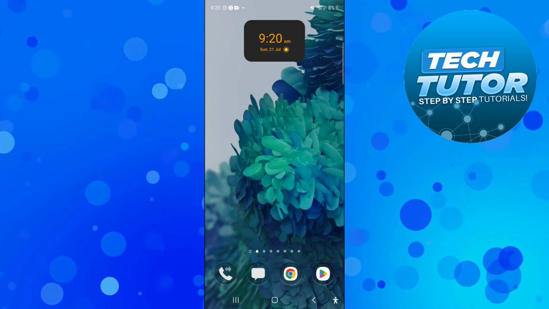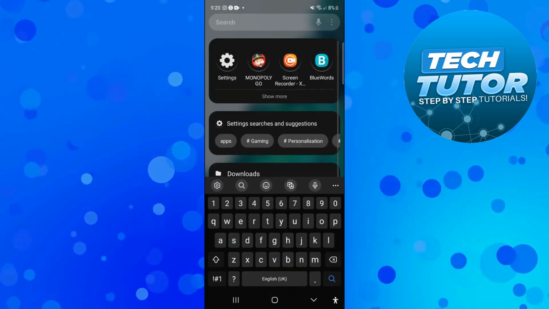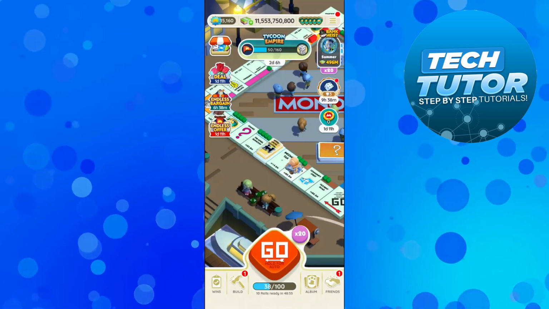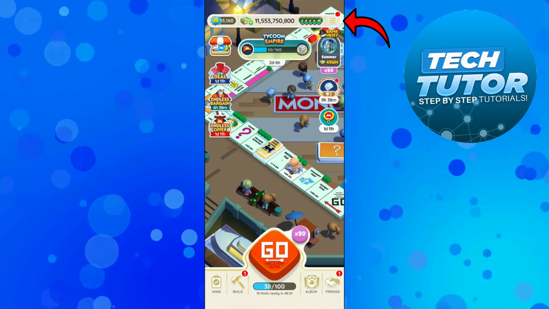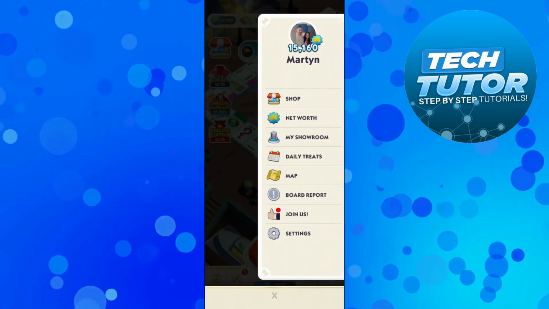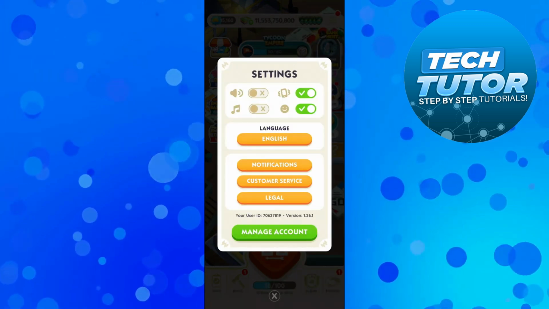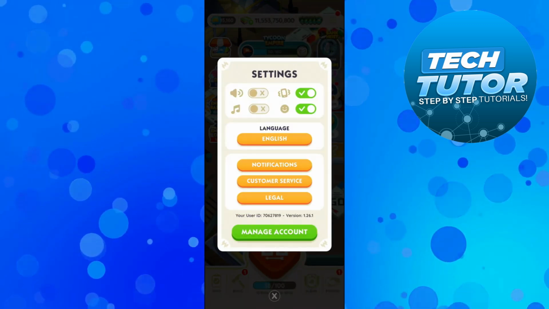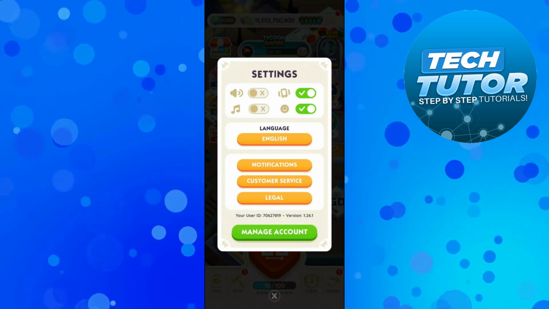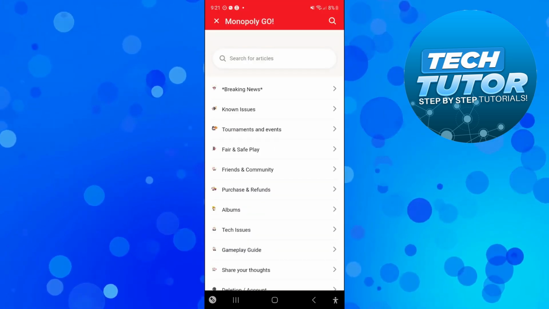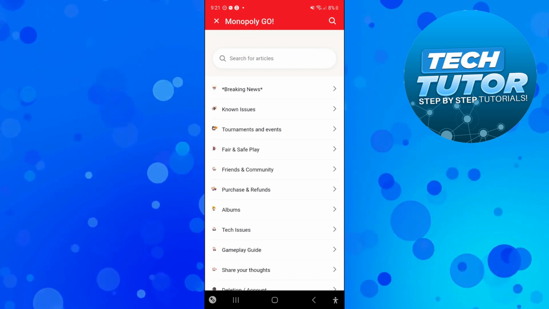To do that, you want to open up Monopoly Go on your device. And once you're on Monopoly Go, you want to come up to the top right hand corner and press onto the three lines to open up a menu. From here, come down and press onto settings. Then you're going to get a window come up like this. You just want to press onto the orange customer service button. What it's going to do is take you to a kind of help center like this.